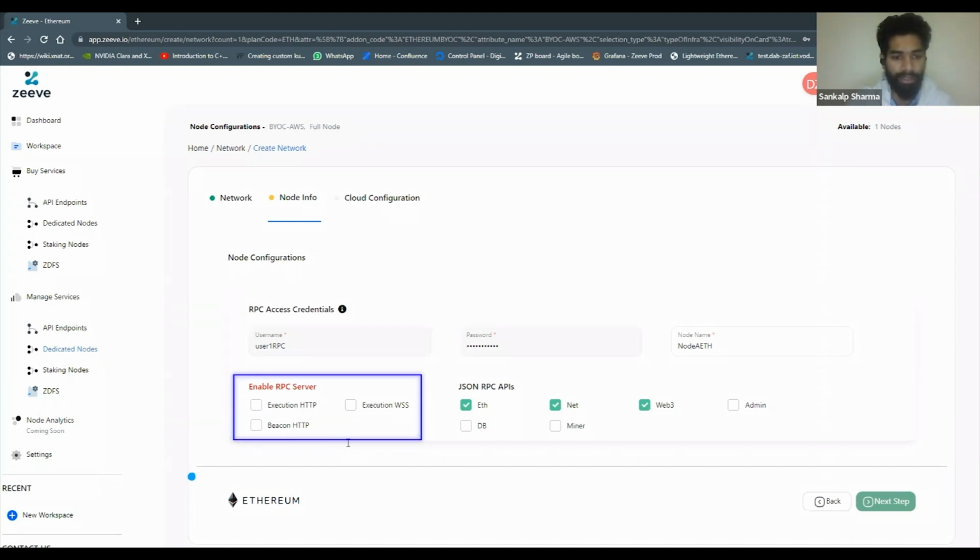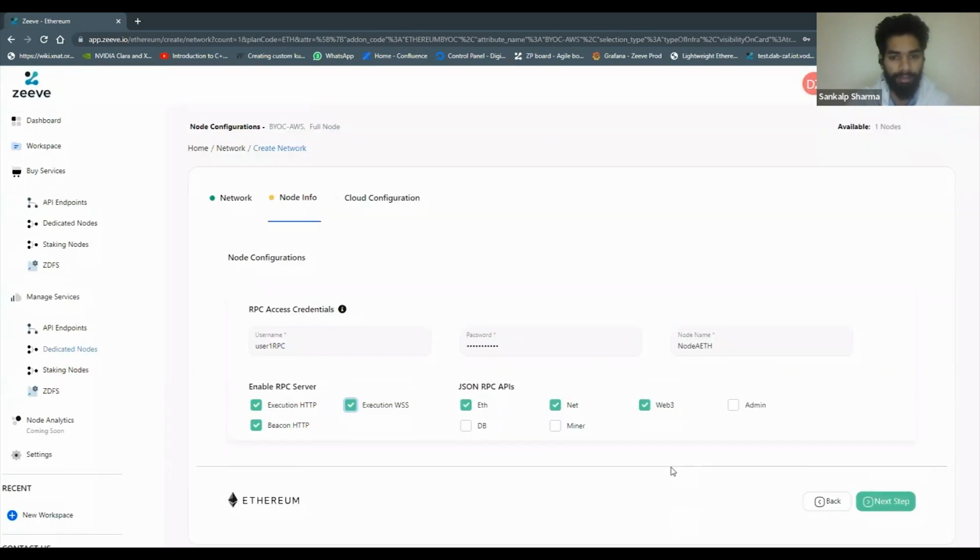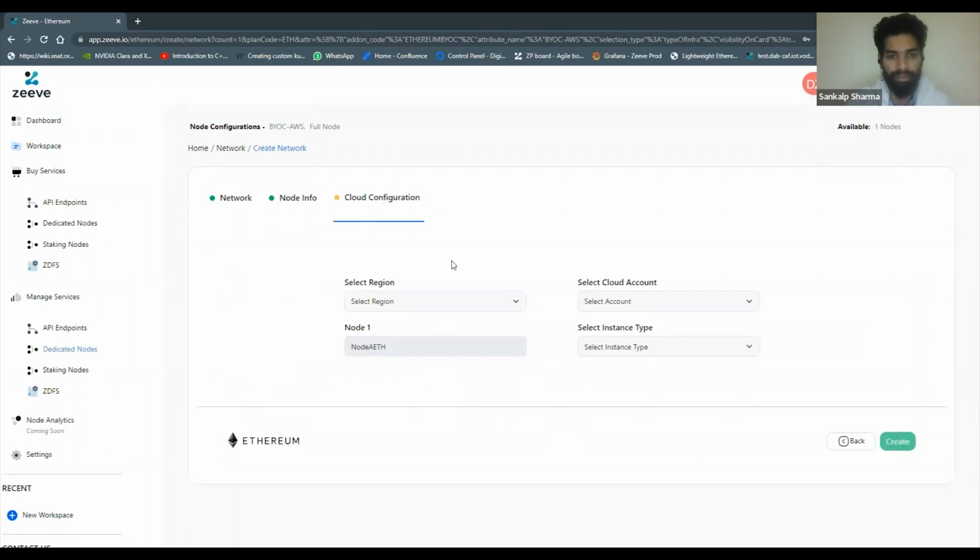And I can select a little bit of my RPC server's configuration, whether I would want execution HTTP, beacon HTTP, execution WSS. So this is all very specific to my Ethereum protocol, but if you would select another protocol, again, it would show you a different bunch of configurations that you can opt in or opt out of. You can also select what kind of JSON RPC APIs you would like to enable for Ethereum. And I'm just going to leave it as it is, but you guys can select whatever suits you best for your project purposes. And then right after that, I'll go ahead and select my cloud configurations.